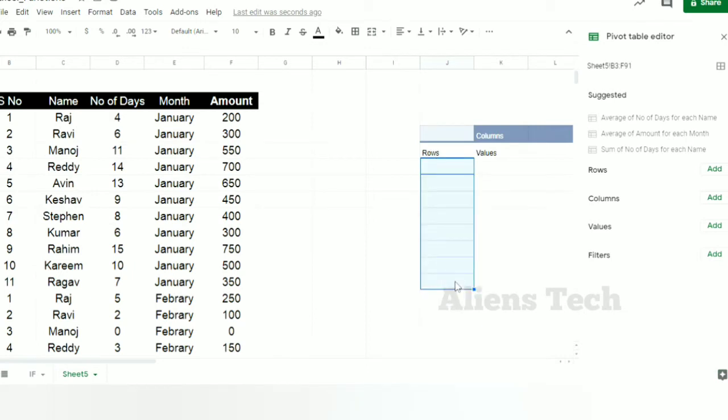Means if you are selecting any specific column, that column will be considered as row values. Let's take an example by selecting a row as name. If you click add, it will show the list of columns: serial number, name, number of days, month, and amount. But how does it come?